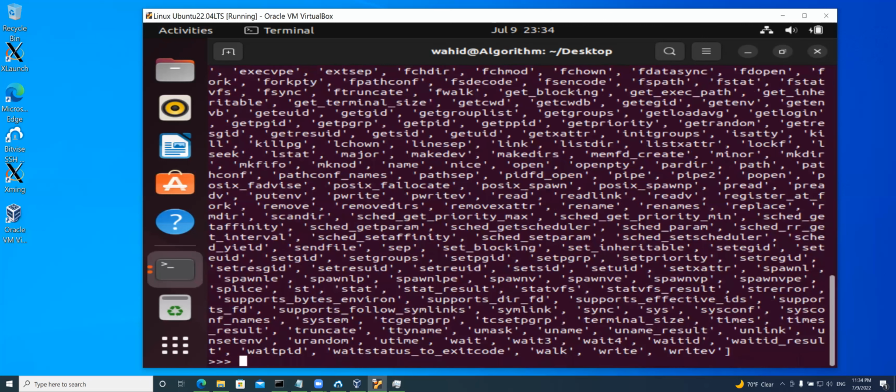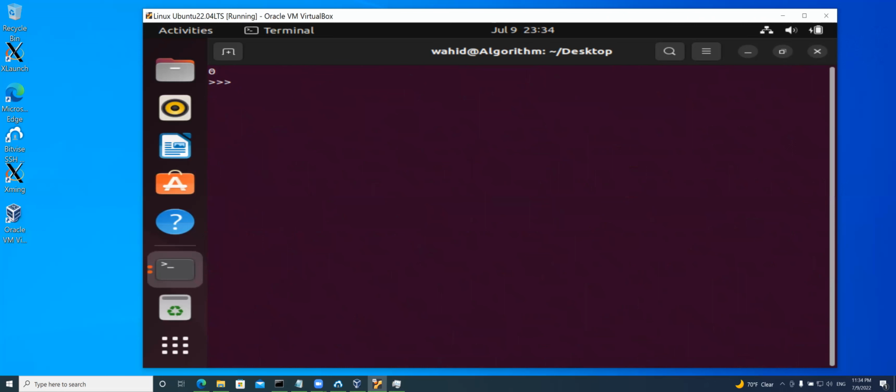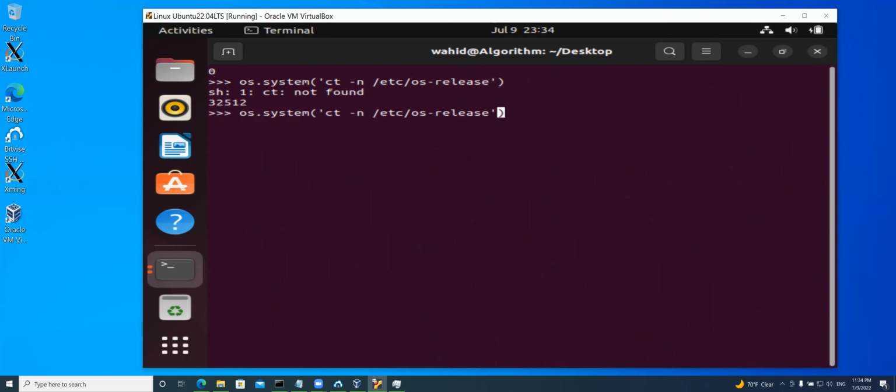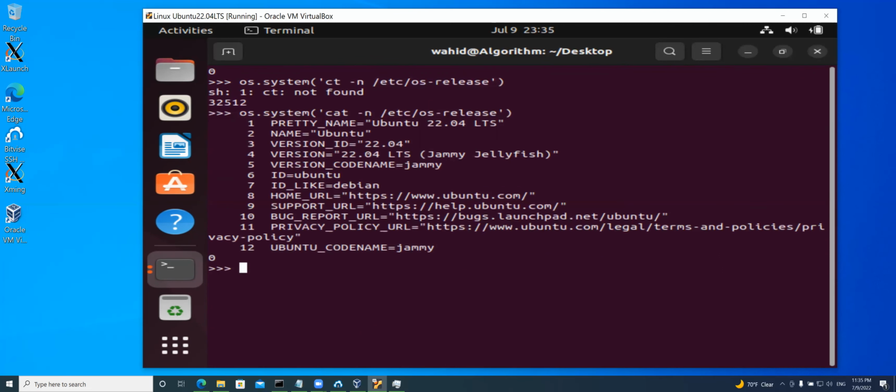So if I say os.system, and then I'm going to run the command clear to clear my screen, I could do that. And with os.system, I could say, let me see, cat -n /etc/os-release on this system, as somehow the c and the a are missing. cat, concatenate, -n for line numbers, and that one.